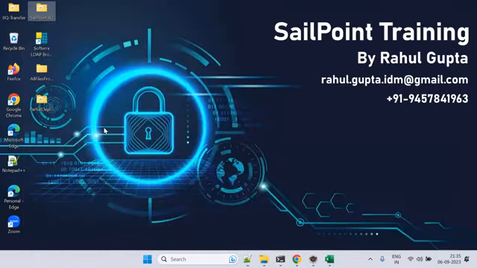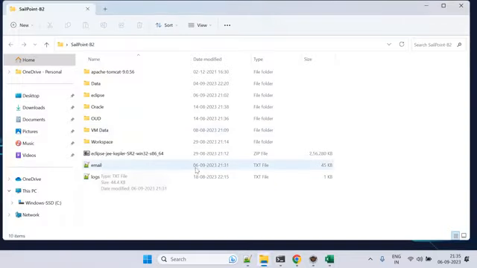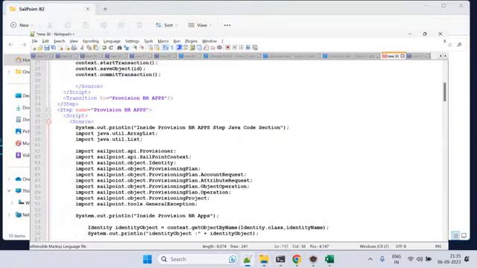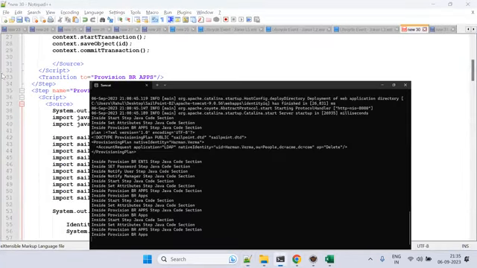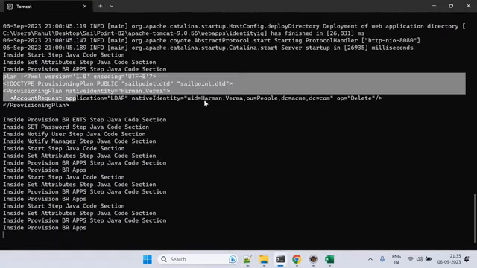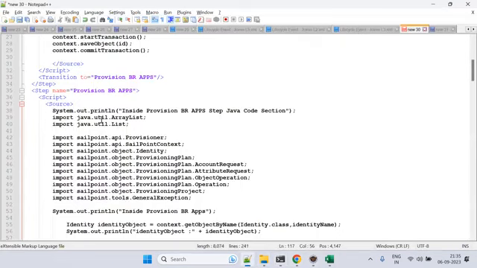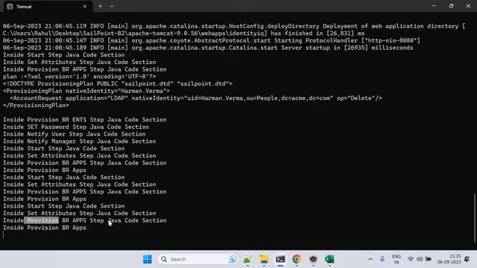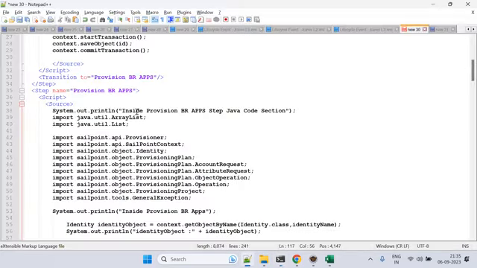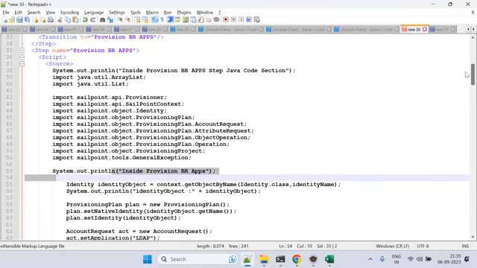Still, it is giving the plan delete. Means it is not updated. No, this is the previous code, for Harman Verma. It's going here inside provision VR apps and it's failing. Every time it's going here, it's failing. It's executing this line, this line, this one, and after this, it's failing. So what could be the reason?